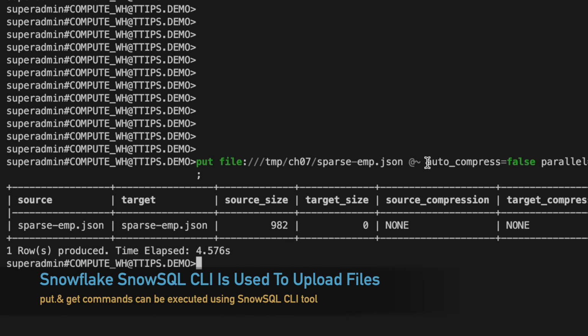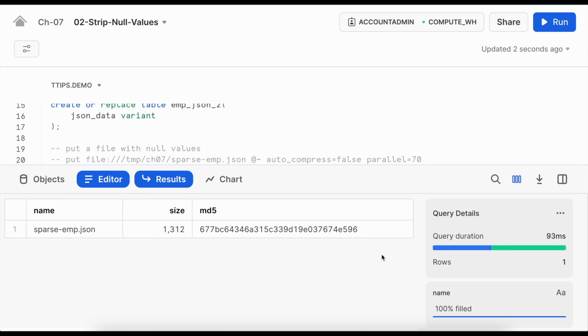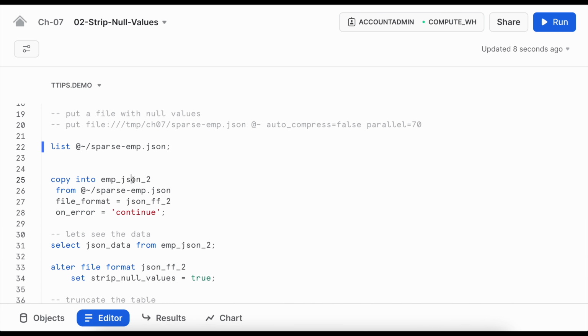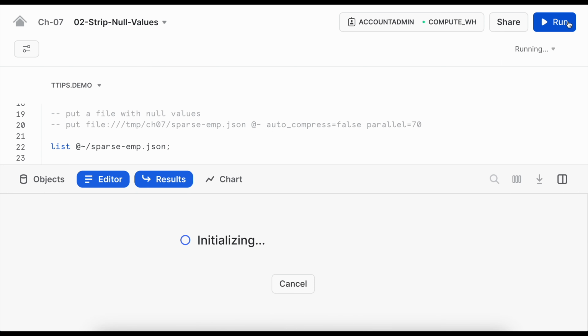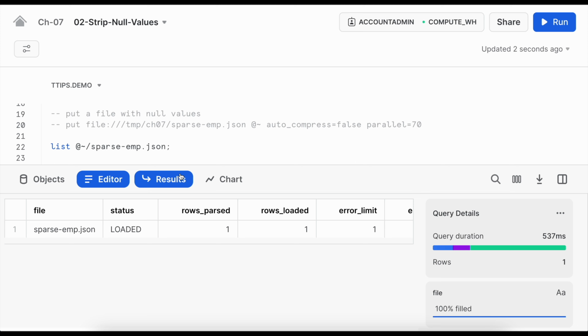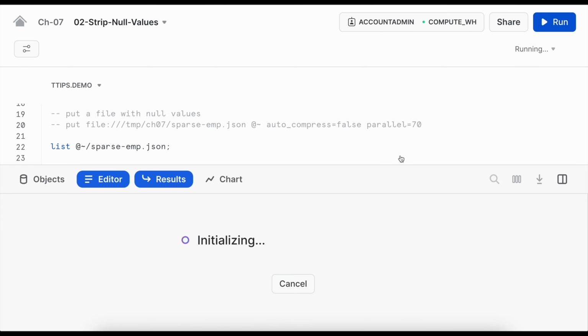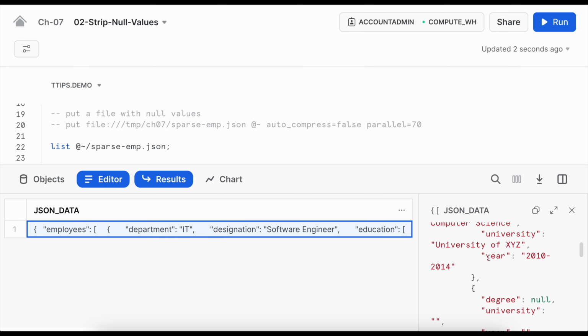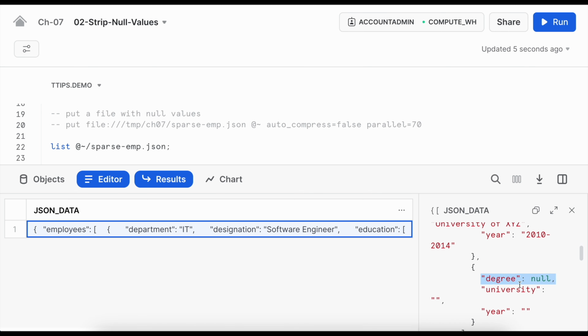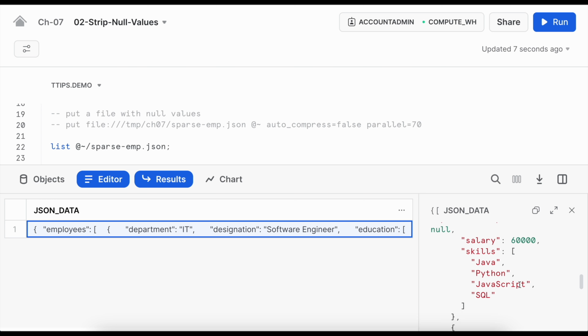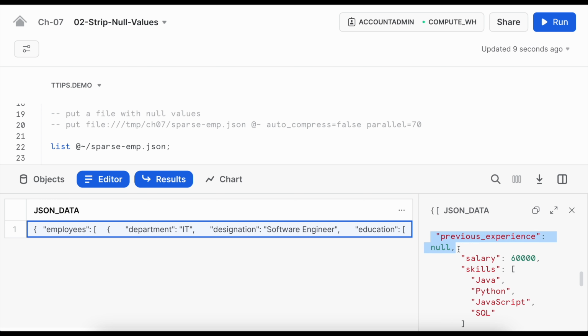Let's try to list this. So my file is available. I'm going to run the copy command, and I'm using this JSON file format 2. Let's run the copy command. So one row loaded, and let's run the select statement. So I see degree equals to null is appearing, and for the first employee, previous value is null also appearing. Looks good, and this is expected behavior.